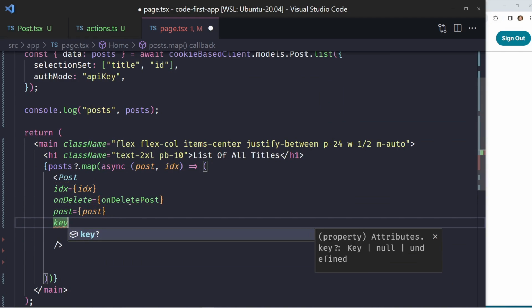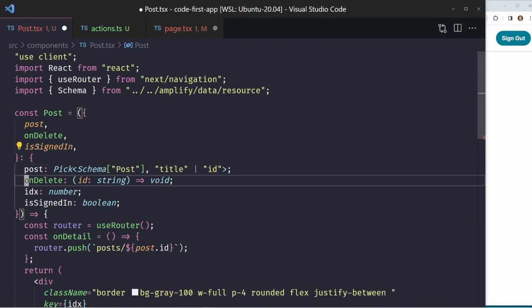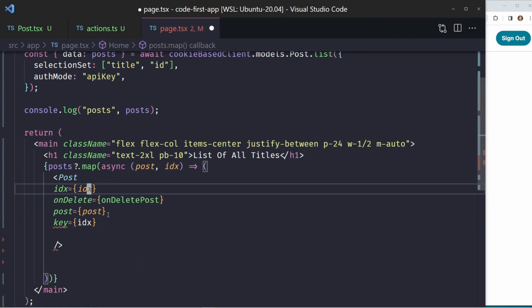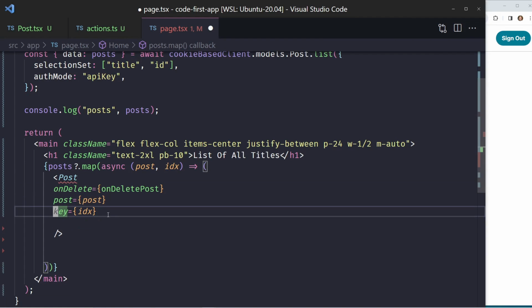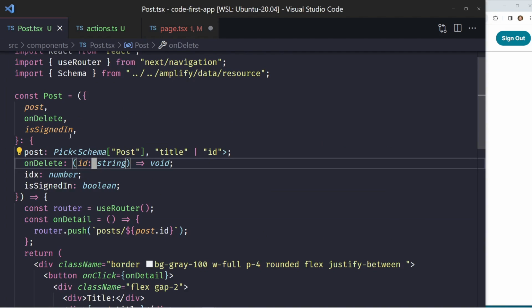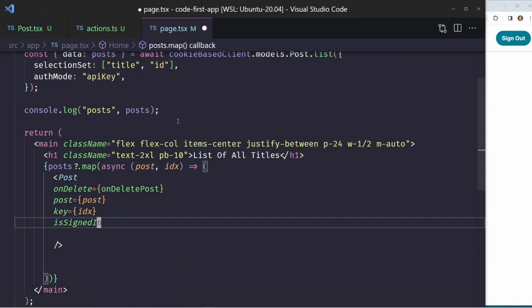I wonder, do we need key and index? Yeah, I think we could do this. I'm going to delete this index here. I'm going to save this. I'm going to put key equals index here. Delete this. I think that makes sense. And then is signed in. Yeah, it still thinks we need to get rid of this here. There we go. I think that, okay.